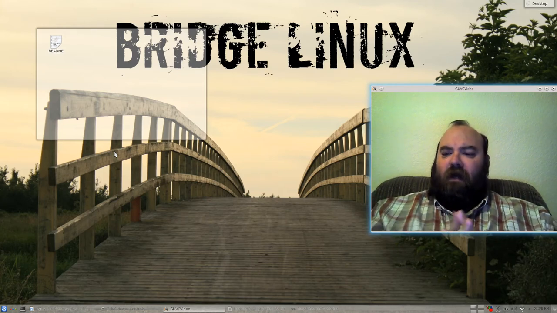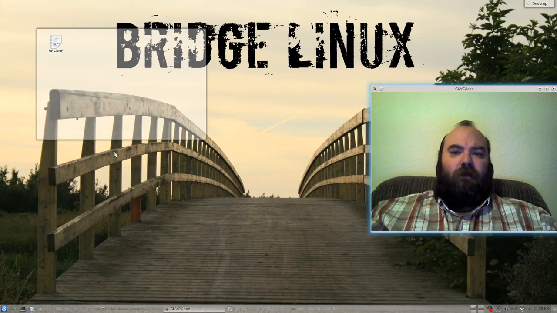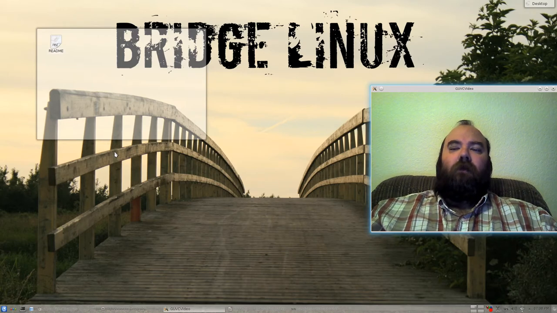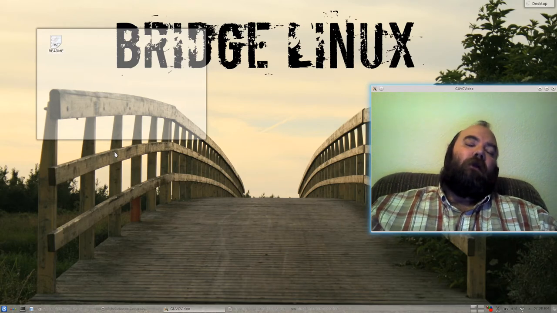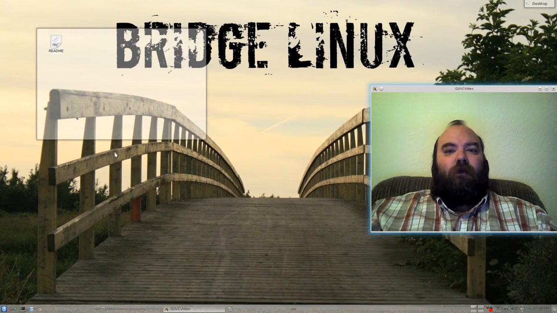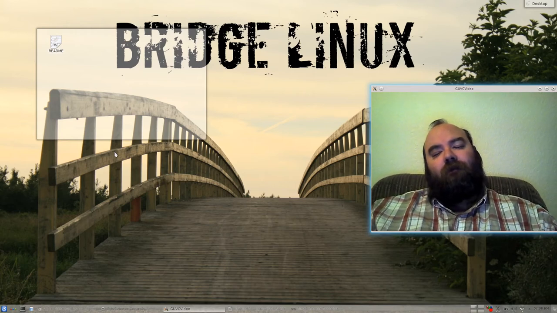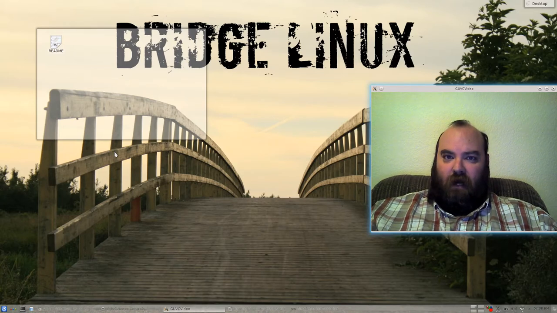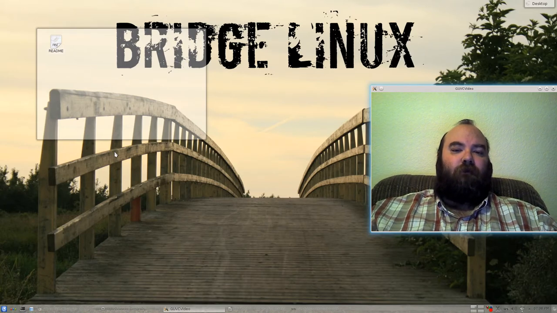That being said, Bridge Linux is easy to install, was not too difficult. It did have a live media that I was able to put on my USB stick, and it comes in four flavors: Gnome, KDE, LXDE, and XFCE. This is the KDE version of this.